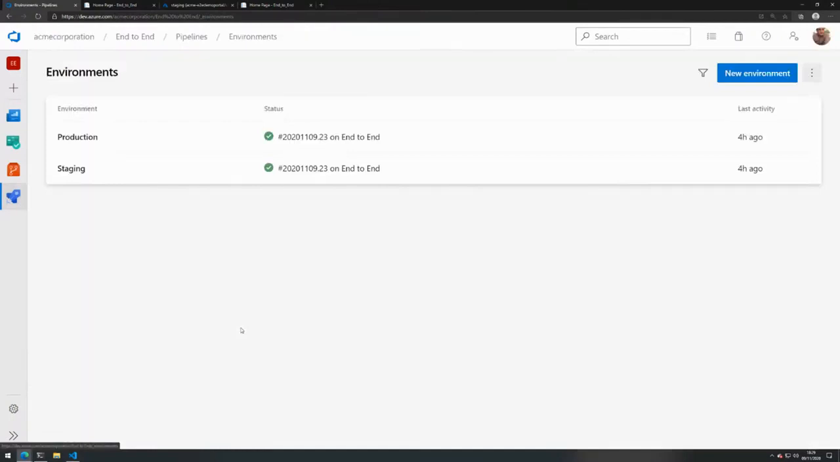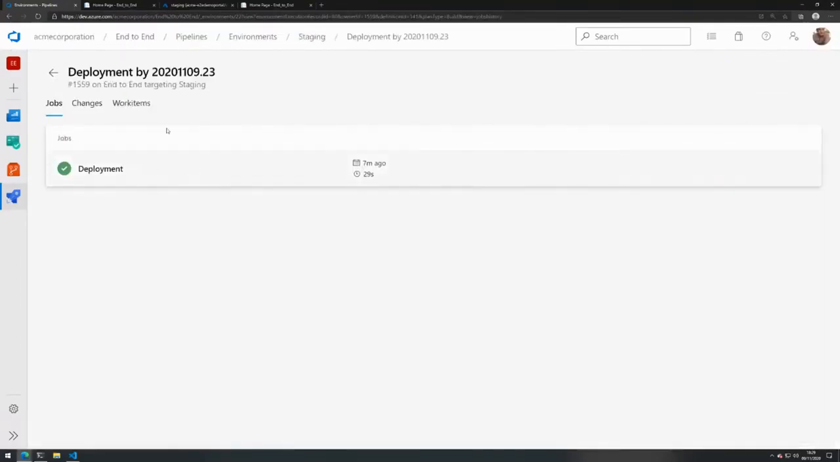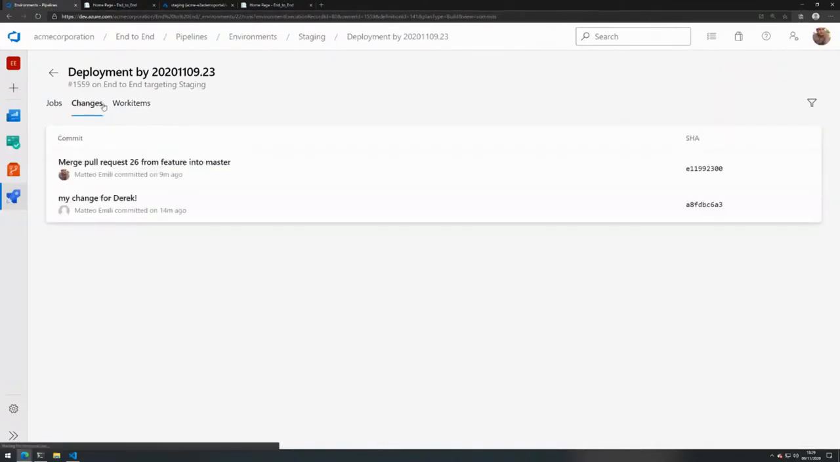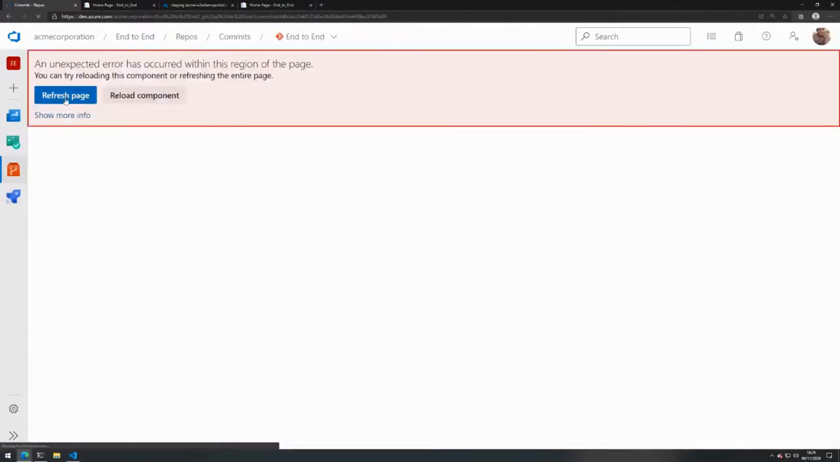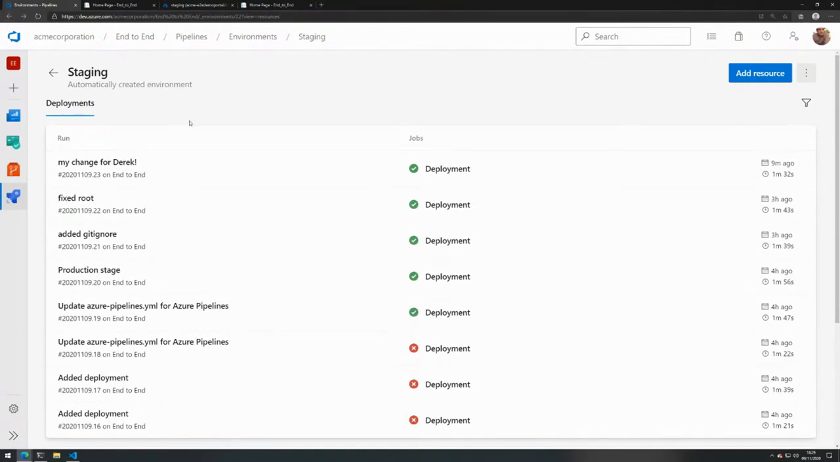So if I go into Azure DevOps, I've got full end-to-end traceability on my changes. You see, I can pick up this. I know that at this specific point in time, there was a deployment. The deployment was successful on staging. There were no work items linked to the actual deployment. I know that there were changes, so I can look at the changes. Oh, brilliant. I can see what changed. I can see everything about it and everything that's got to do with my deployment.